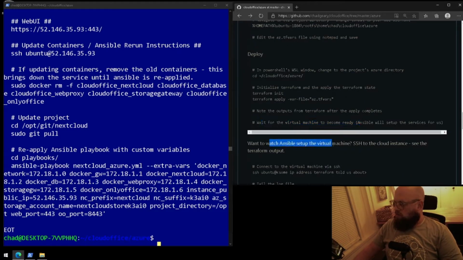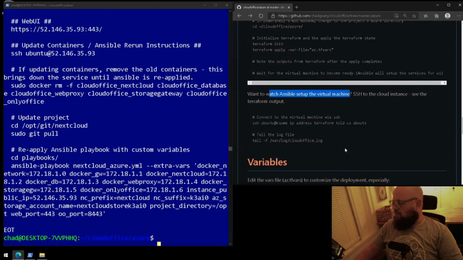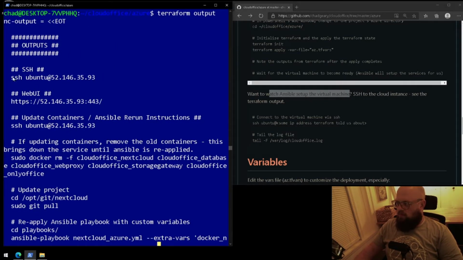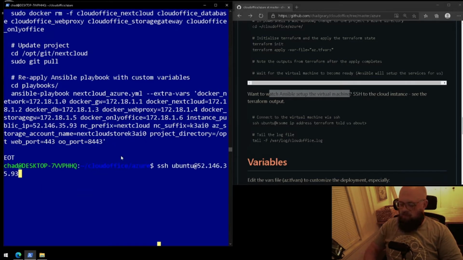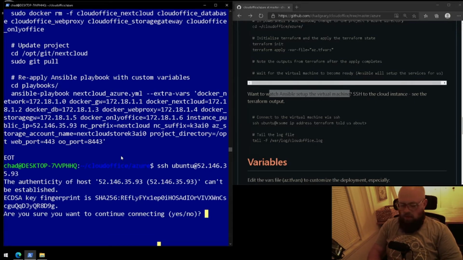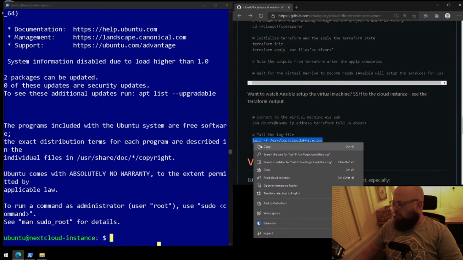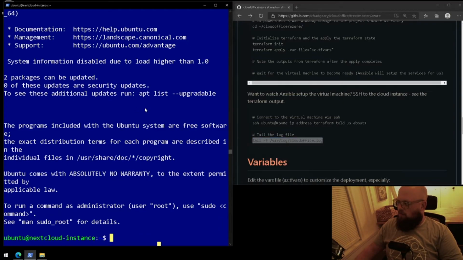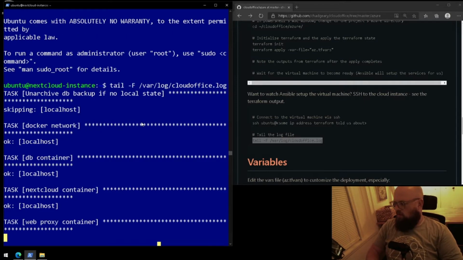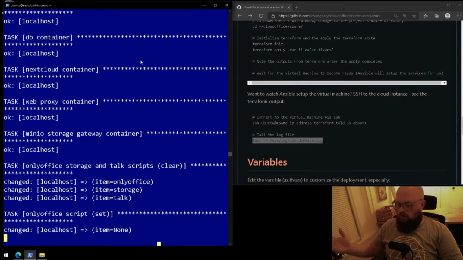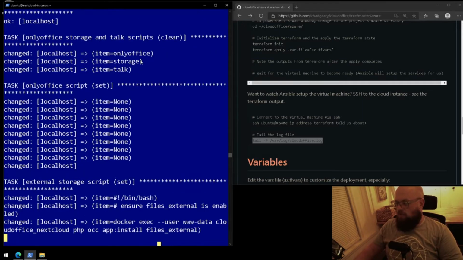If you want to watch Ansible set up the services on the virtual machine, we can SSH to the instance and see the output. And if I scroll up here, we can get the SSH command, copy that, highlight and right click, and then paste with a right click as well. First time we connect, are you sure you want to connect? Yes. And we are connected, and then we can tail the log file. This is the log file for CloudOffice. I'll hit enter. And we can see things are happening. It's not done yet. It will take a little bit of time.